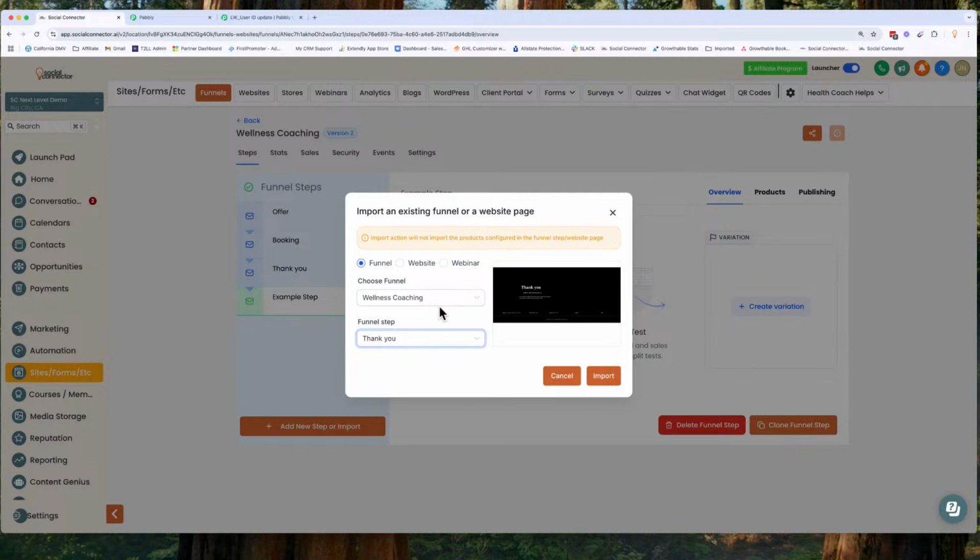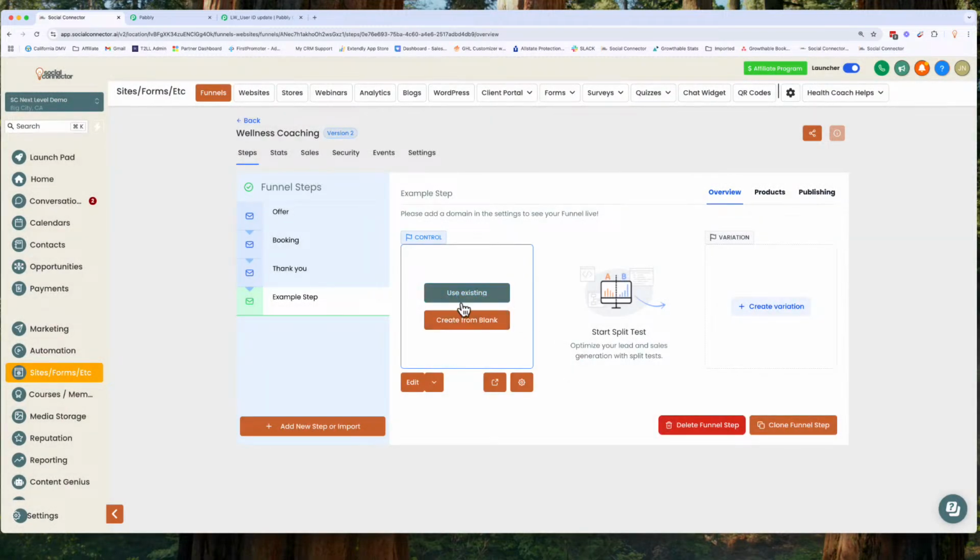Now, just remember, when you do that, you can make all the edits you want to this, and it will not affect the funnel that it was imported from. This is just duplicating or importing it in as though it's a brand new fresh page just for this funnel. So that's one thing we can do, or we can create from blank. And I'm going to show you this on creating from blank, because I want to show you some of the other things you can do to build. So we're just going to create from a blank page.